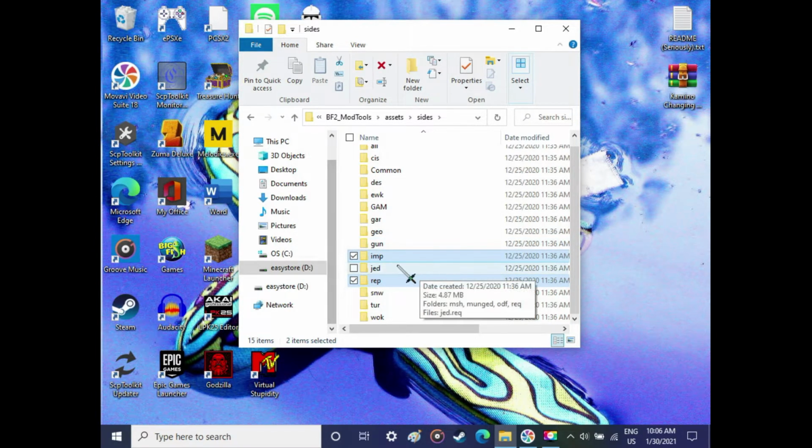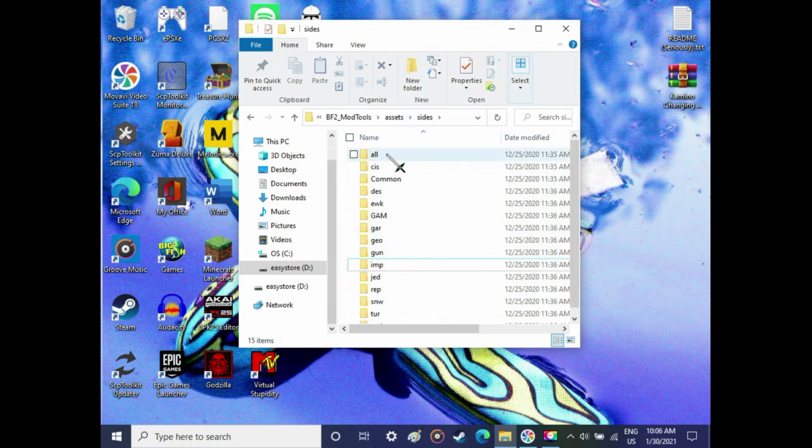Let me go through what each of these are. All is the Alliance. CIS is CIS, of course. Common is like things that all sides share. Sounds, animations. Always copy common. Des is the Tusken Raiders and the Jawas. Ewok is the Ewoks. Gam is the Gamorrean Guards. Gar is the Naboo Guards and Temple Guards used in the campaign. Geo is the Geonosians. Gun is the Gungans.